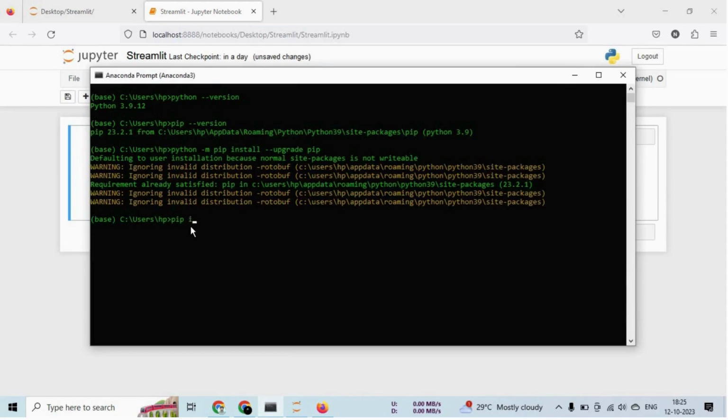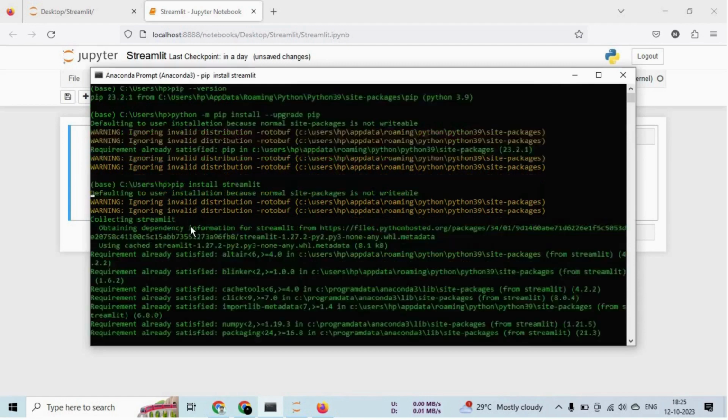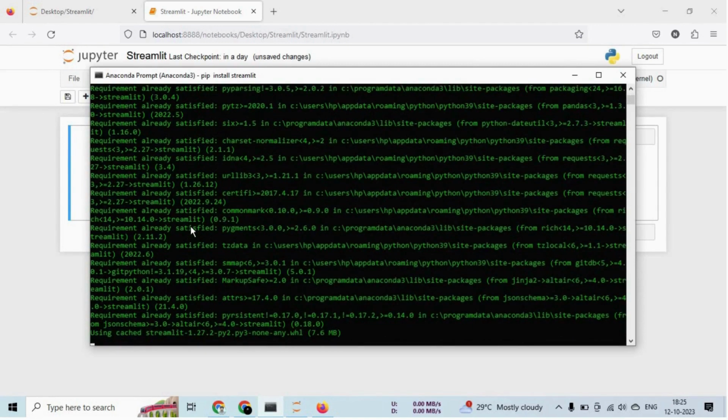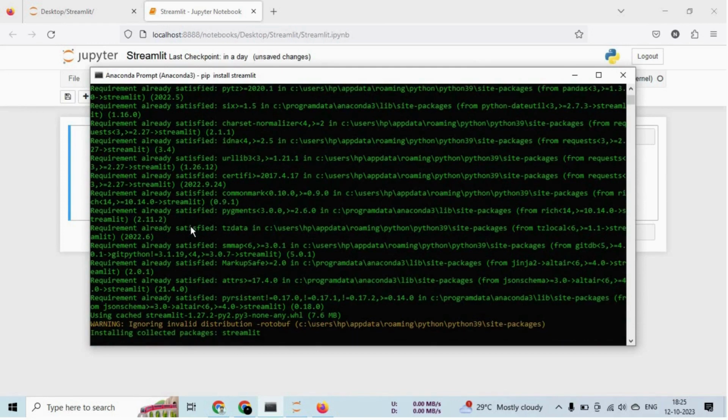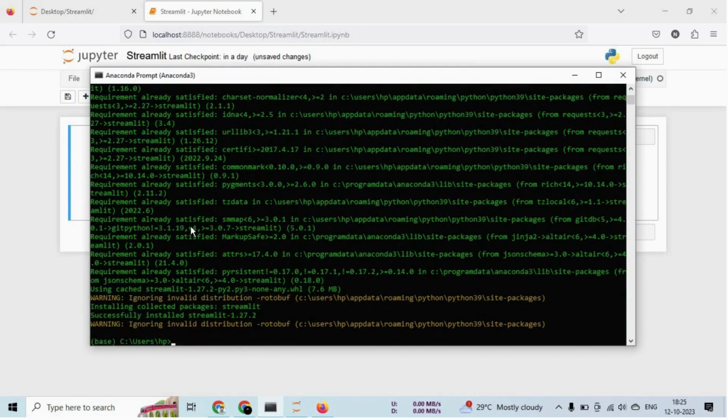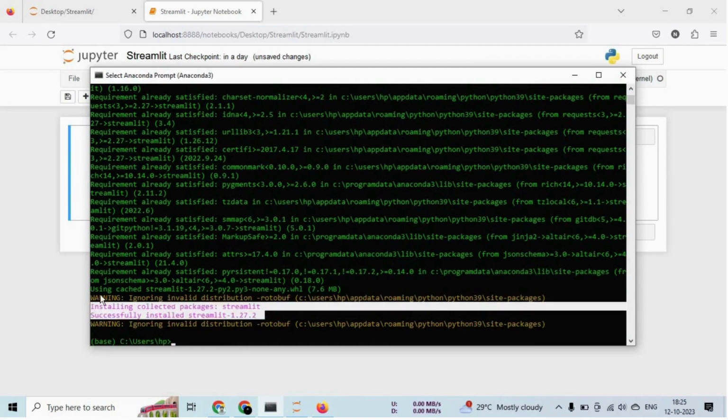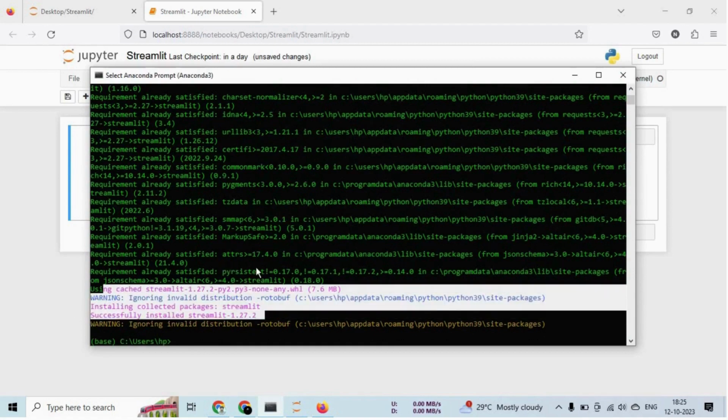pip install streamlit. This command will start downloading the packages. Here you can see that Streamlit is successfully installed.